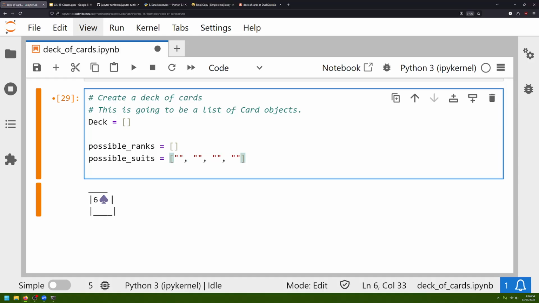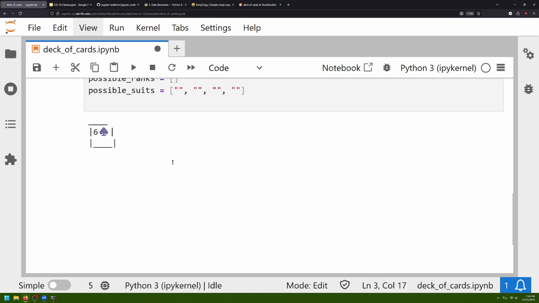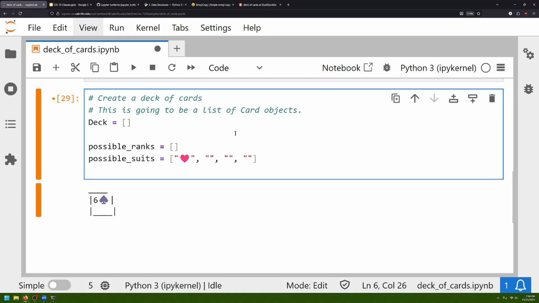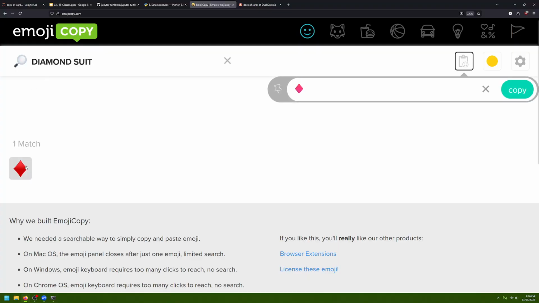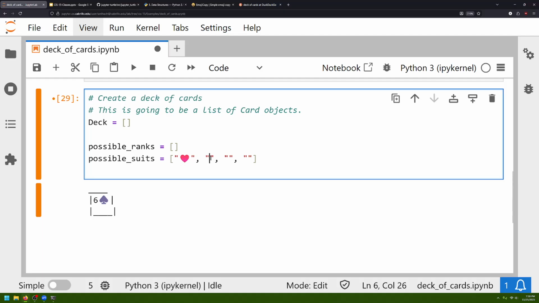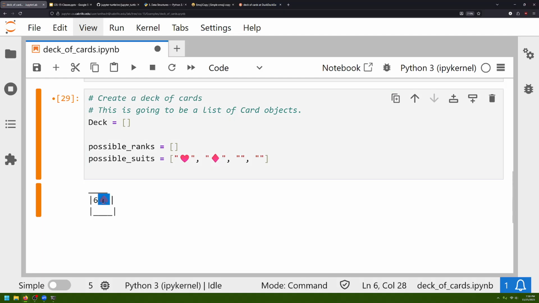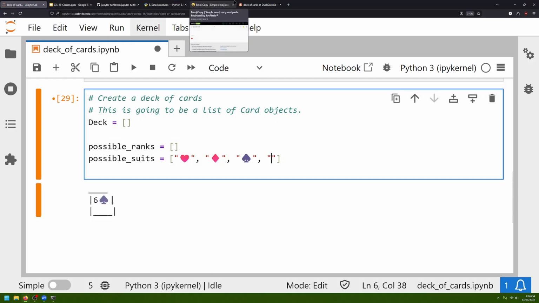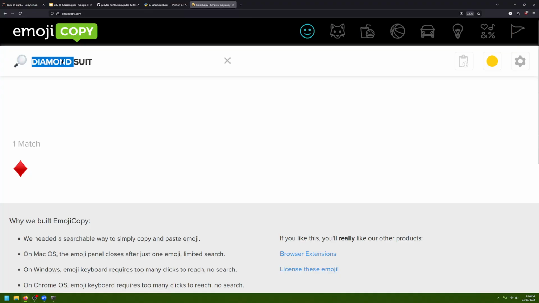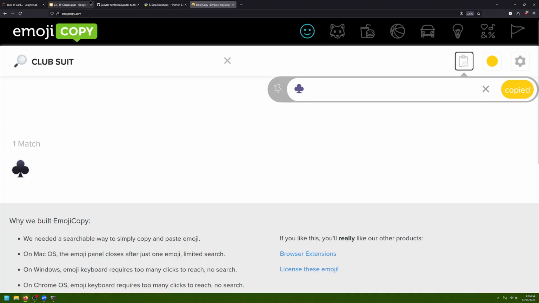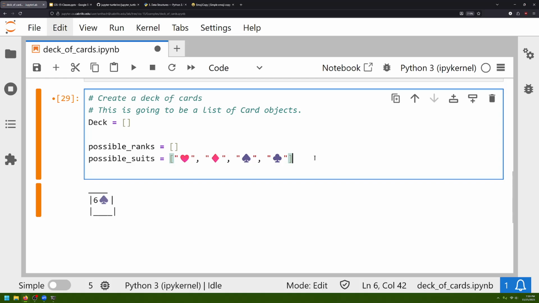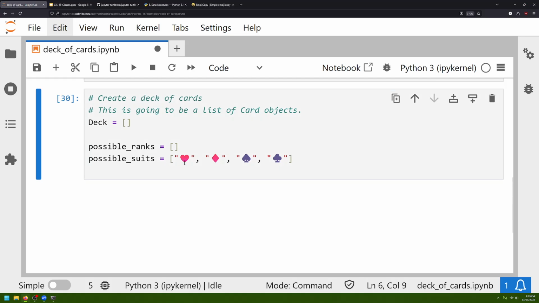So the suits, there's going to be 4 items in here. I'm not going to hard code, I'm going to put in the emojis here. So there's a heart. There's a diamonds. I need to copy and paste a diamond. If you have a MacBook, you could probably have an emoji keyboard or something. Let's see, spades, and then clovers. Clubs, I mean. There's the clubs. Great. So there's all the possible suits.